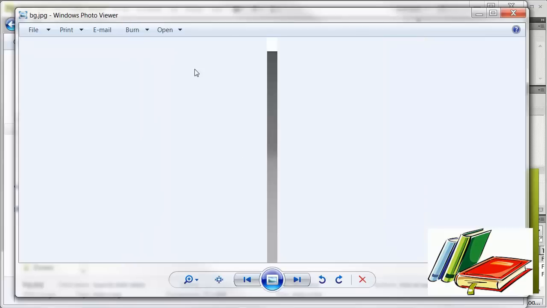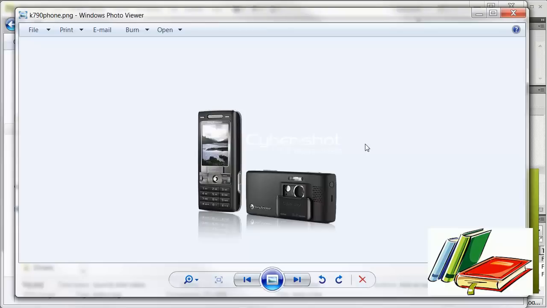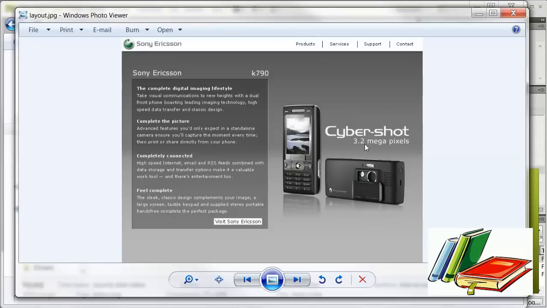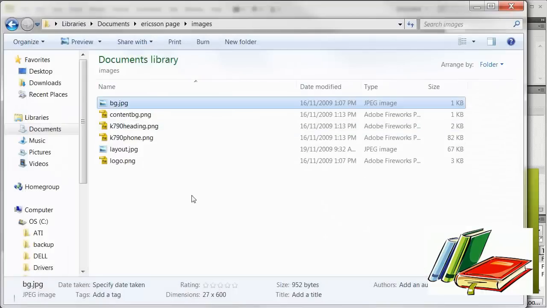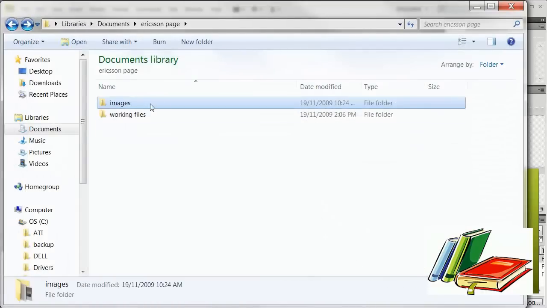So there's the logo, there's the background tile, there's the content tile, so that's a semi-transparent gray. This is hard to see. We've got a Sony Ericsson and the K790, and then we've got the CyberShot text behind the reflected camera. So anyway, that takes care of the images here, and we're going to have a look at the working files.